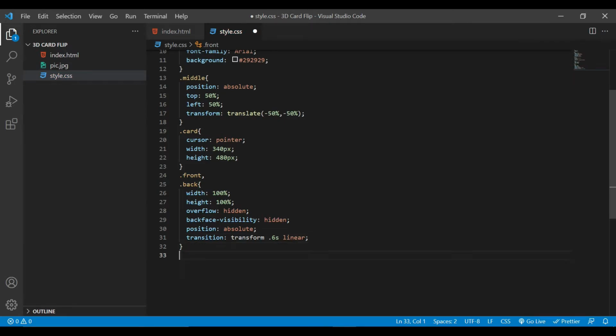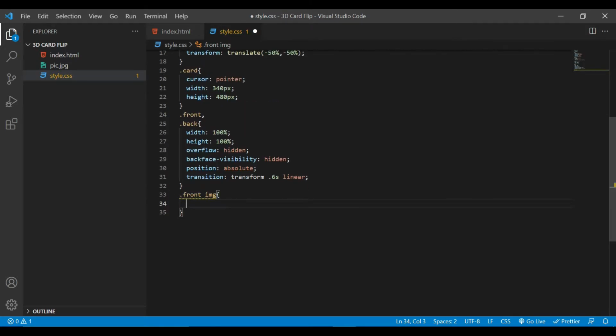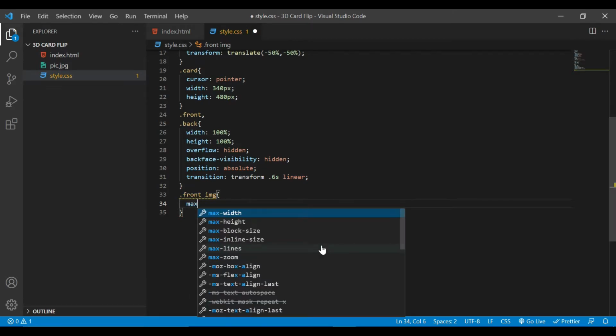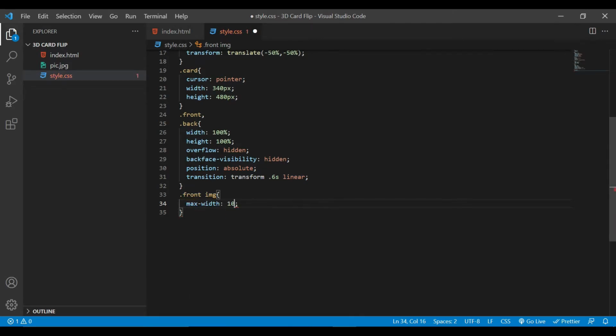After this, I need to style my image. For my image, I'll say dot front img, because our image is under this class called front. For this one, I'll say max width of 100%. Also, we'll add height to be auto. Next, I'm going to say front.